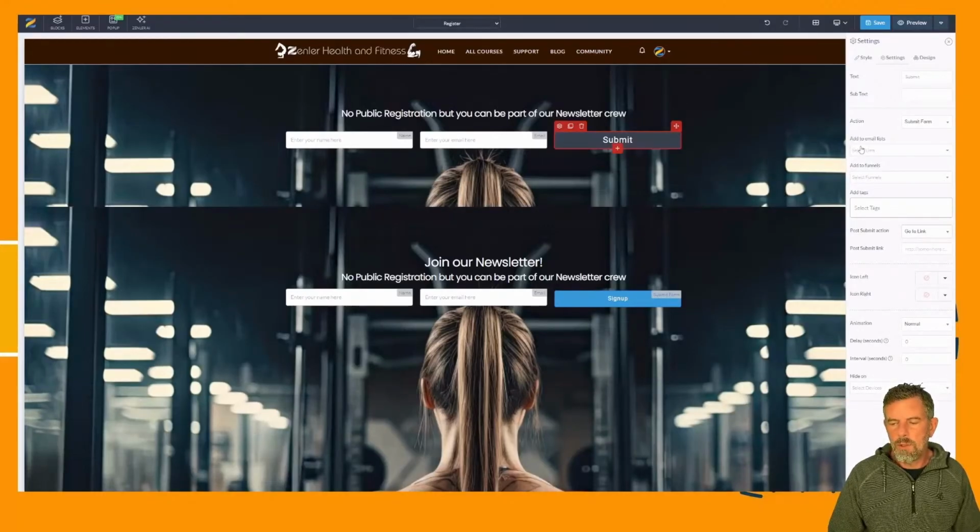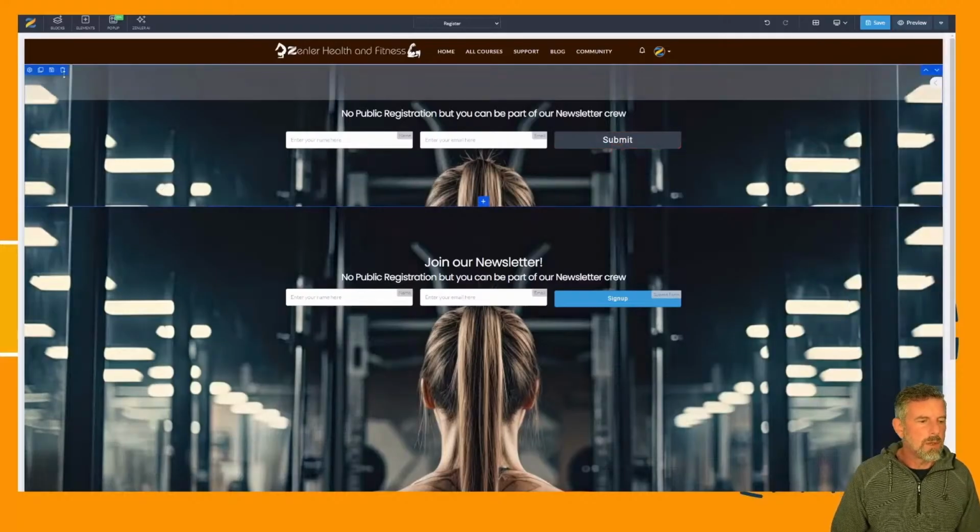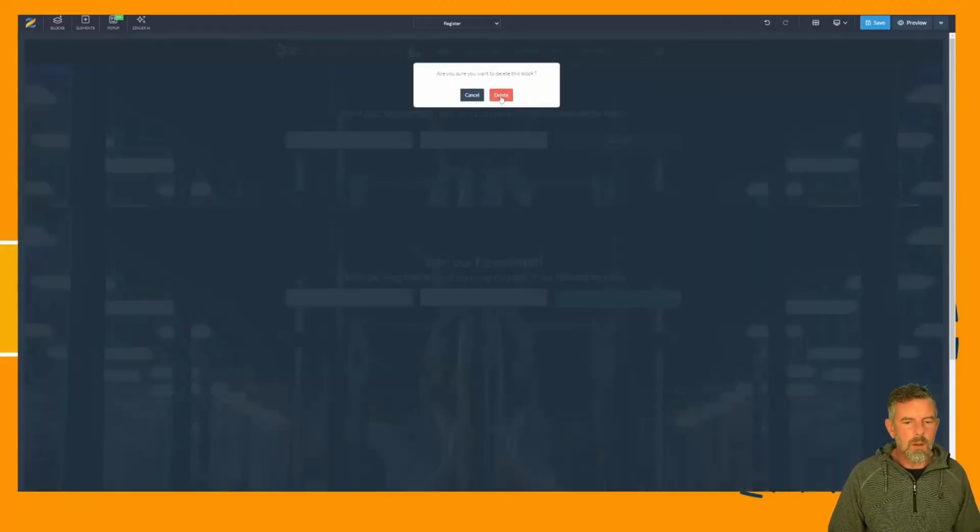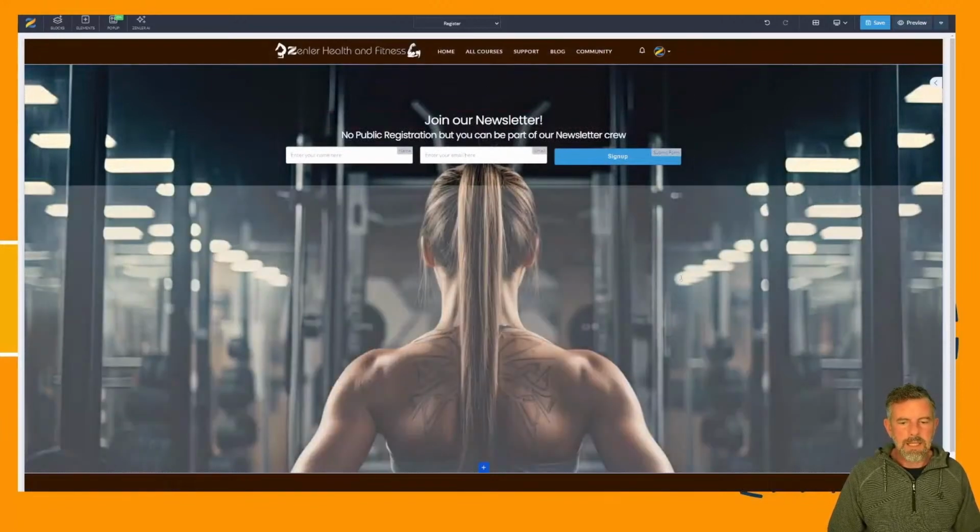You can add them to a funnel, you could add them to an email list, or you could tag them coming in as something like newsletter sign up. So it's not all about forms on this particular platform, Zenler's got you covered, but that's how it was done.